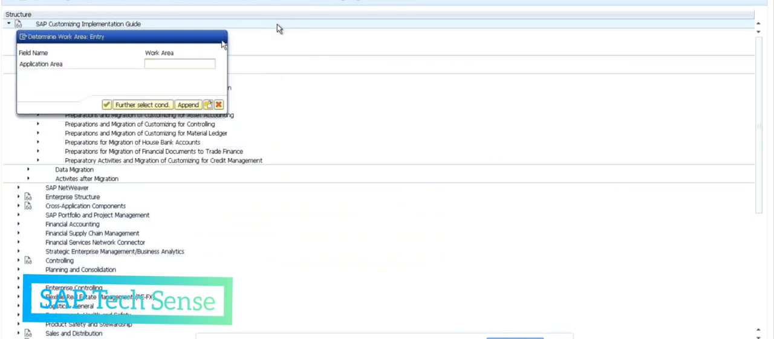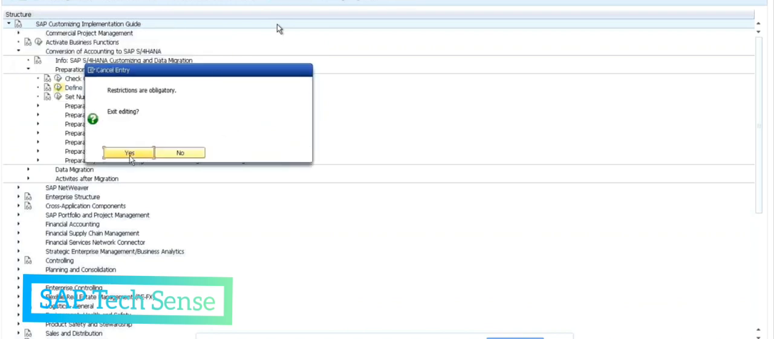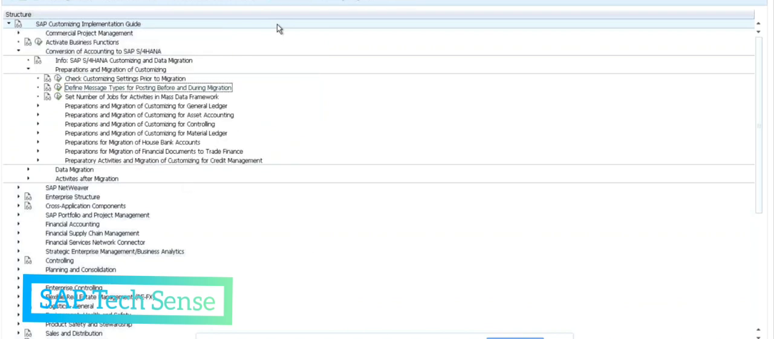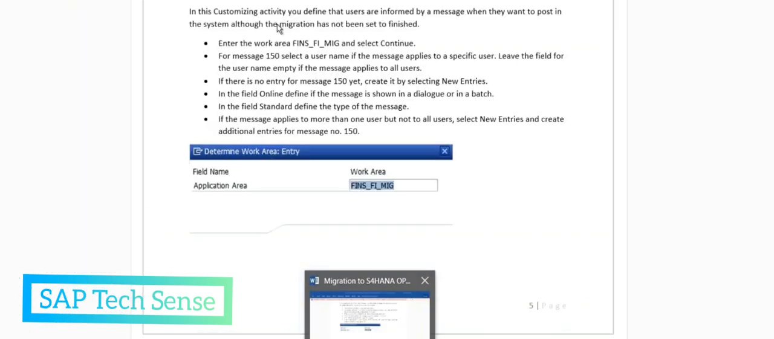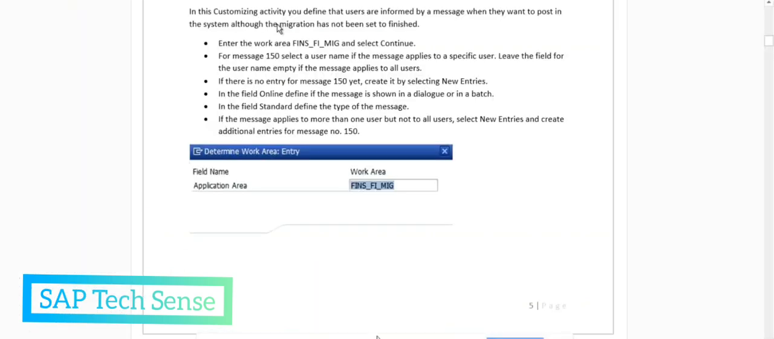So all these instructions are step by step in your document? Yeah, it is there in my document. I will share this document with you, no problem. Okay, thank you.